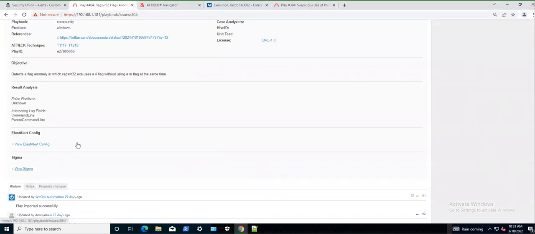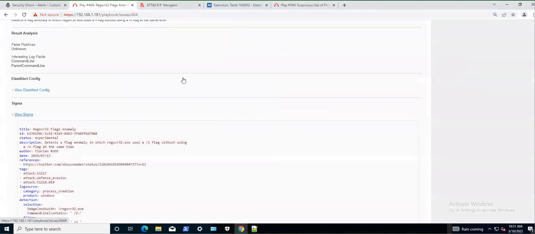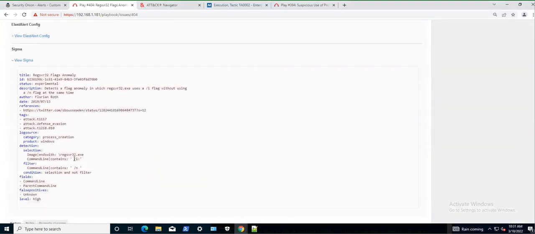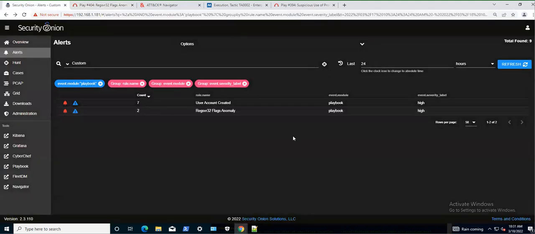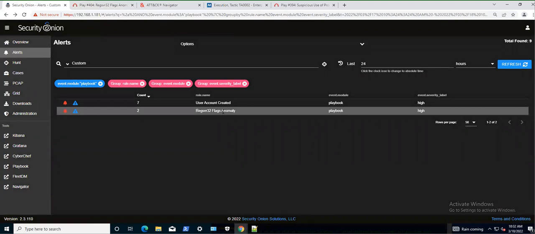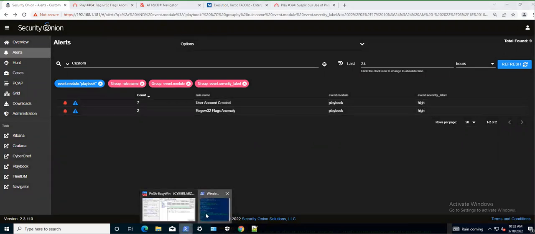And you can look at the SIGMA rule and see if it's set up properly to alert on these particular binaries doing maybe some malicious activity in your environment. And looks like regsvr32.exe could be associated with attack, defense, evasion. You have your attack ID or your TTP ID right here. And you can look here, we enabled it. And I ran the play, I invoked it specifically right here.